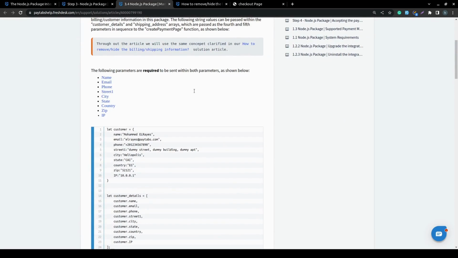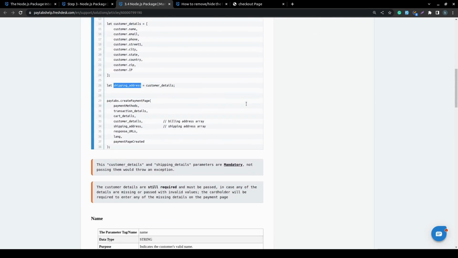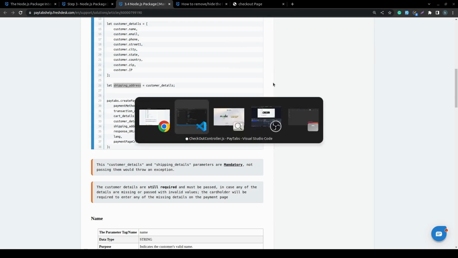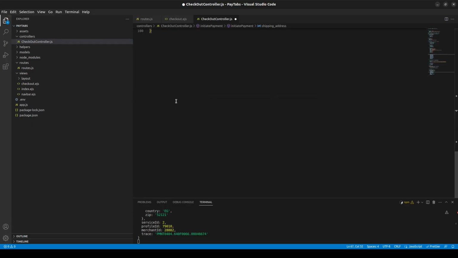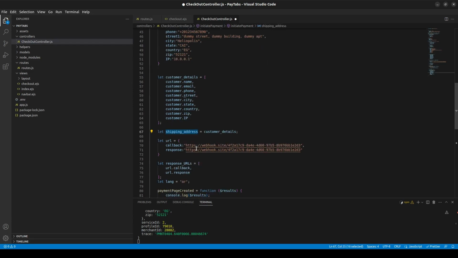The first thing you need to know is that all of the customer details are required to be sent with both of the parameters, both the customer details and the shipping address. But in the case of not passing them, it will not throw an exception, but it will be required to be entered by the customer inside the hosted payment page. So as you can see, we have created a variable called customer, and we have passed all the customer details which are required, and we have also passed the shipping address.